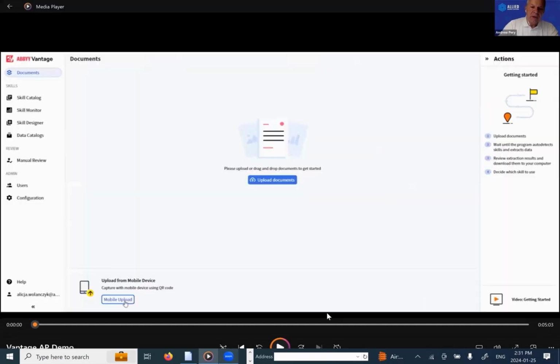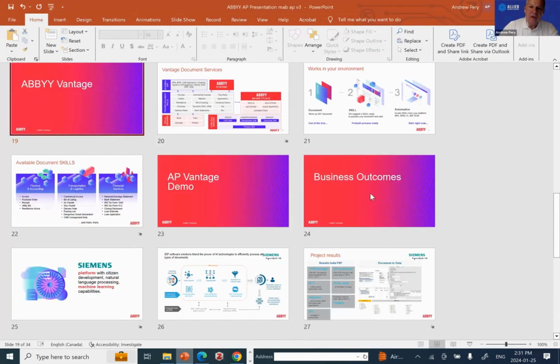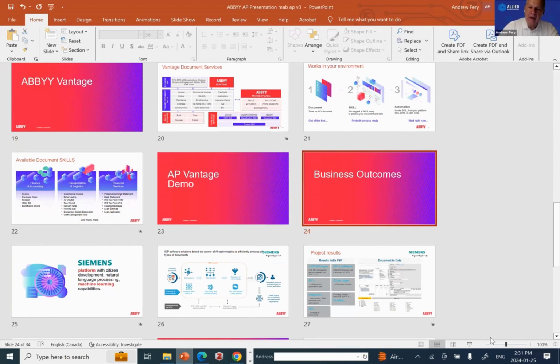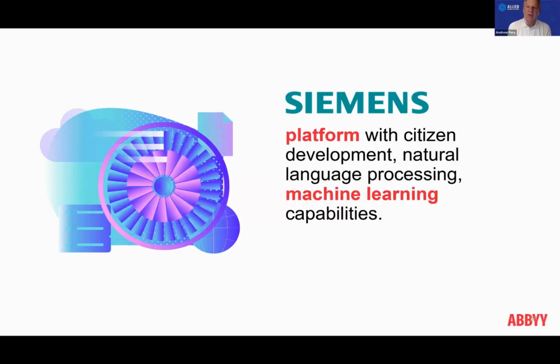So I'm just going to switch back to my presentation, and just highlight the business outcomes associated with the ABBYY solution, and highlight one specific implementation, which is a large ABBYY customer, Siemens. It's a large technology provider.